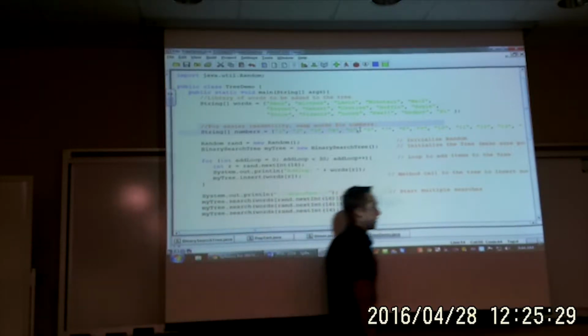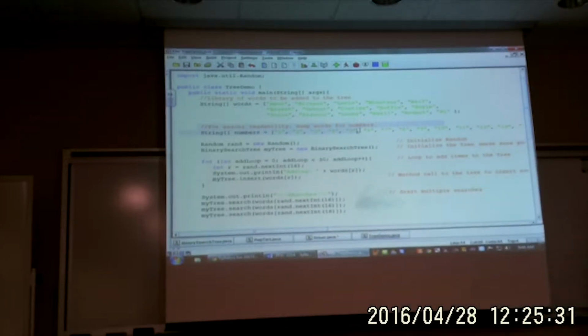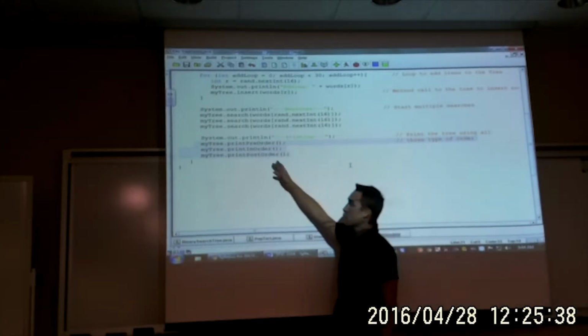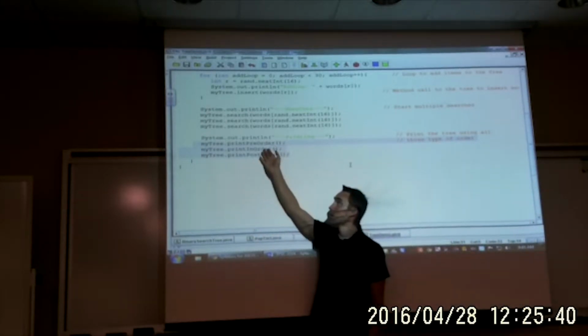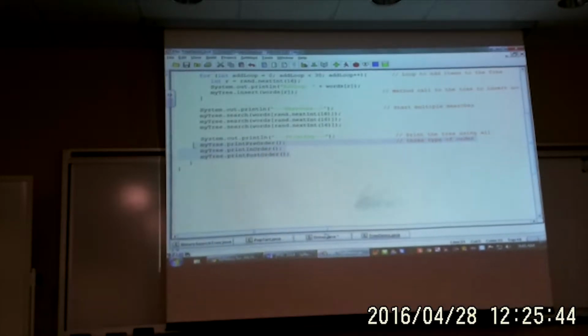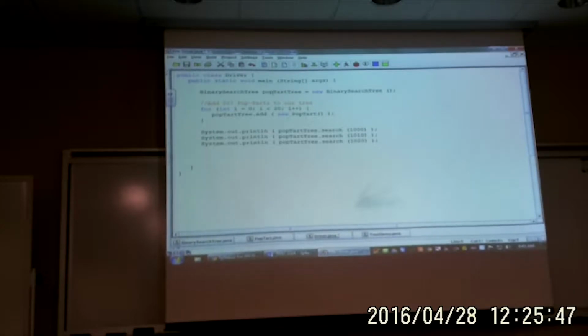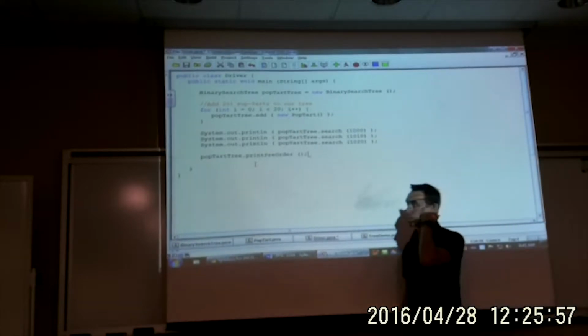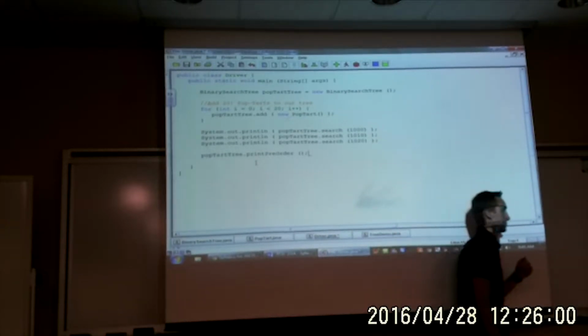So this takes care of adding. And then at the very end, right here, you'll notice we call tree dot, and then print pre-order, print in order, print post order. This is where they're called here. Okay, one after another. And that's what we're going to do in ours today. So I'm going to go to driver, and we call this Pop-Tart tree. So I'm going to say Pop-Tart tree dot print pre-order. We're just going to call it. Like call print pre-order.